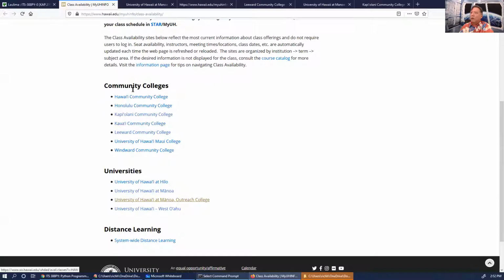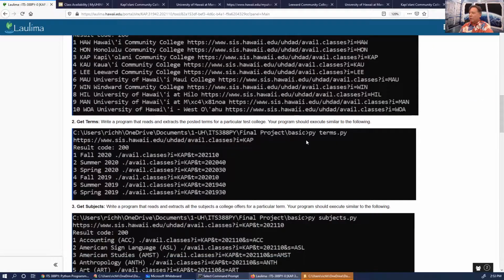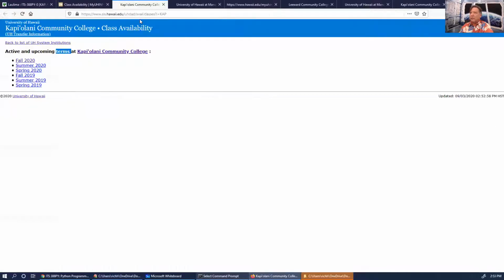And then we would like a program, which I'm going to call terms. These are the terms, these active upcoming terms, that displays out these terms. So in my thing here, I've got a program called terms right here, and it goes to this page, and we see that's actually this page here.